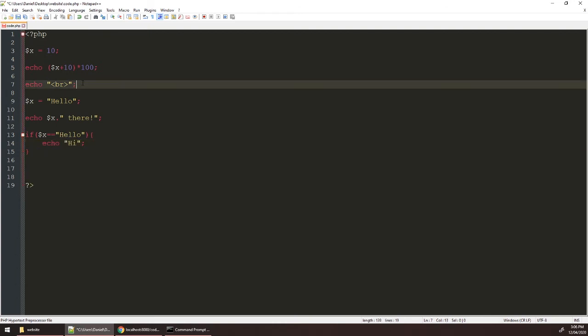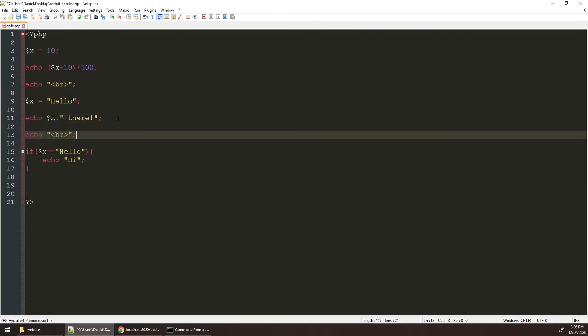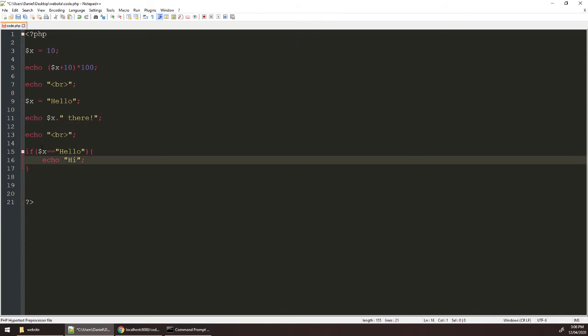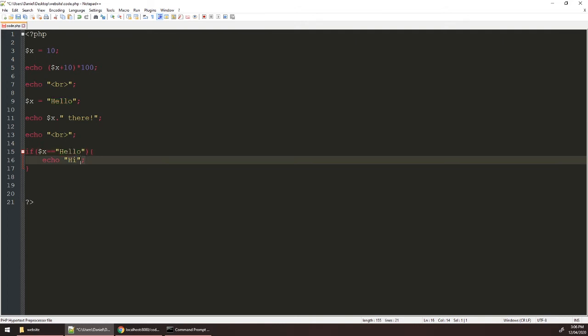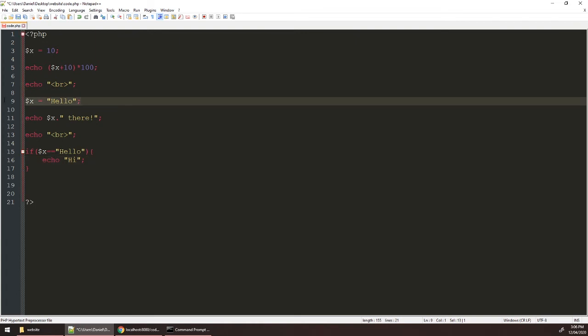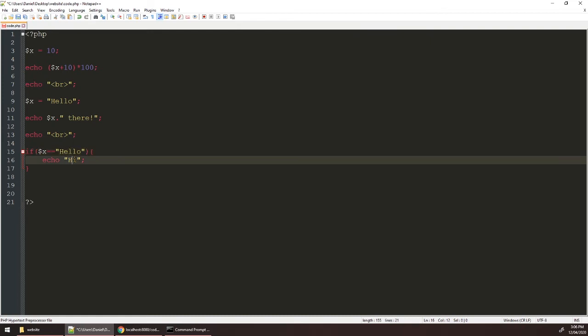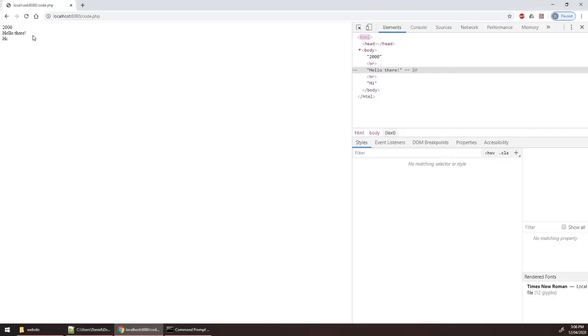Okay, now to make it all neat, I might just make sure that I put a BR before this so that the next line will be on a new line. So hopefully if we see that the x is hello, it should show us the word hi afterwards. Now in this case, it should be true because we set x to be hello. So when we go to check this, it should be true, so we should see hi. Let's have a look. Hi.